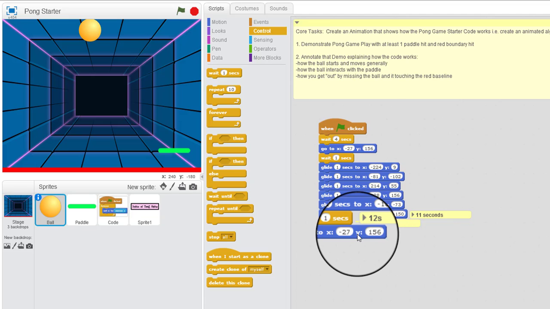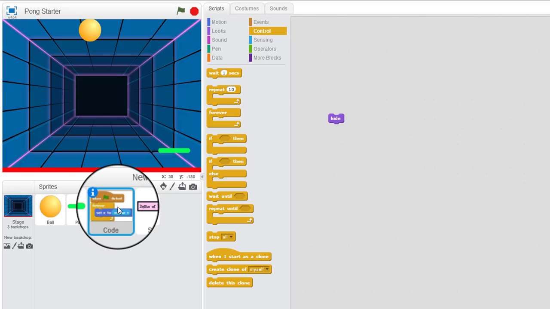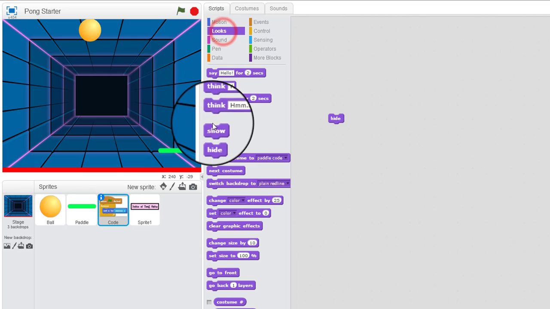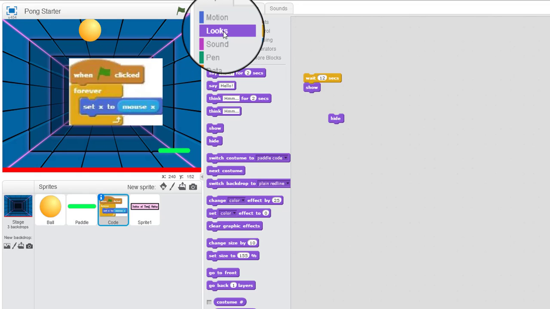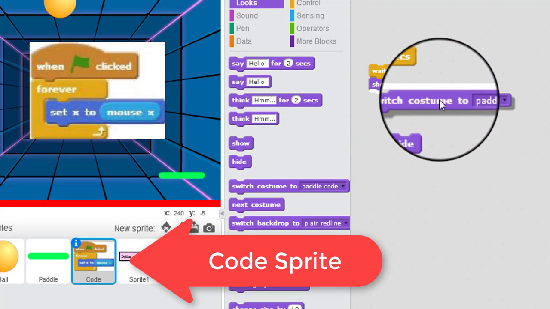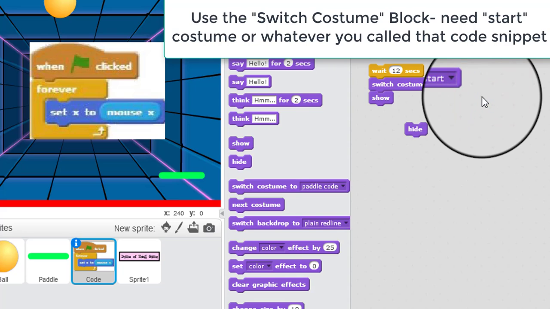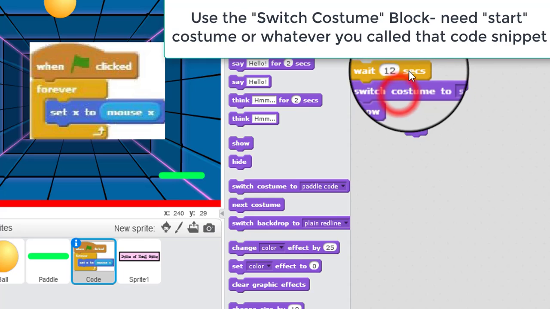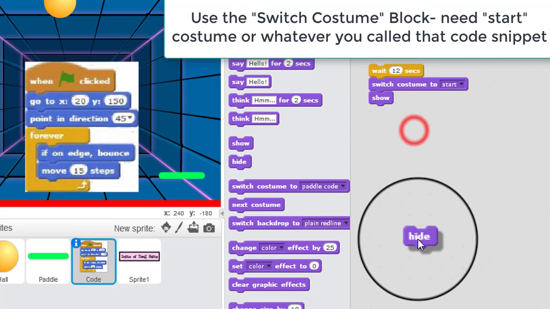That's 12 seconds, and now we want to start showing the code sprite. That's the code sprite there, and this is where we're going to explain how it works. The sprite, which is the little code segment there, is going to say things which explain how it works. The costume we want to put on is the start one, not the paddle. No, that's just good. So that's the one we want.